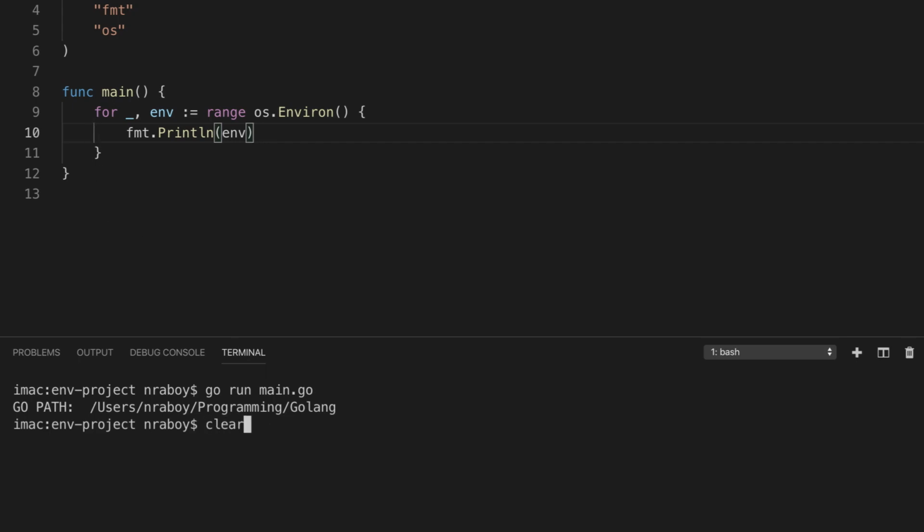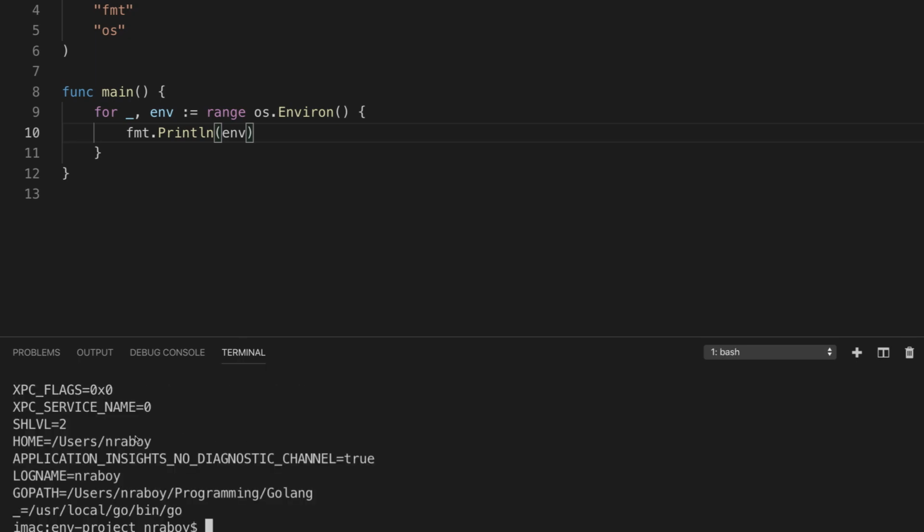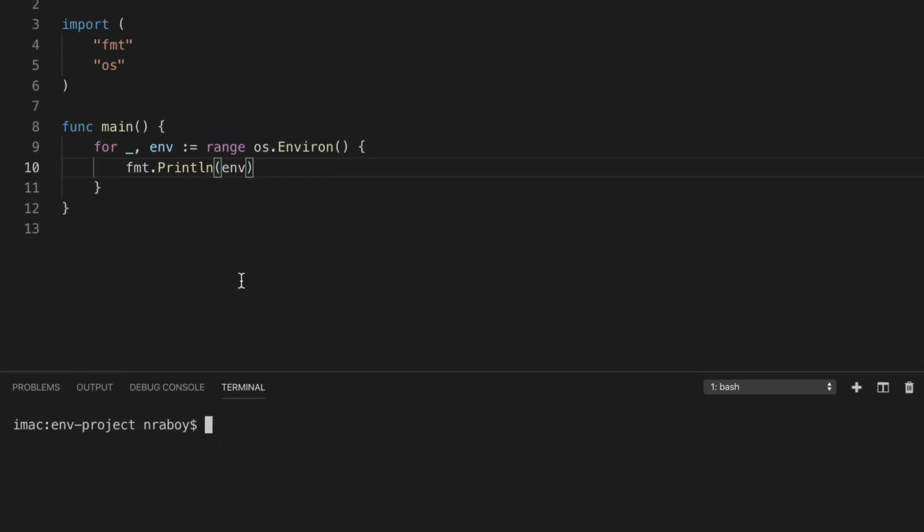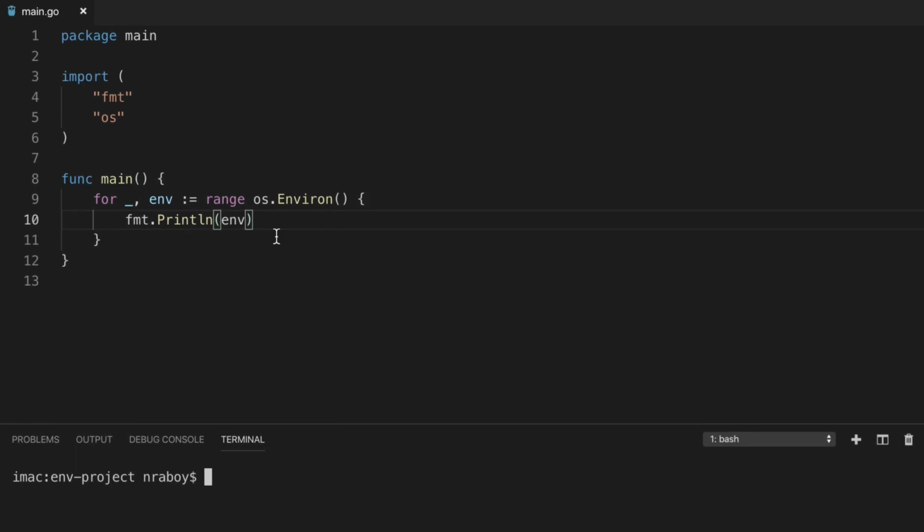So I'm going to clear this. I'm going to say go run main.go. And you can see that it actually printed out like that. So if I wanted to, I could split the string by the equal sign character, so that way I could separate it by key and value. But I don't have to. So as you saw, it wasn't hard to access these environment variables in Go. And it is particularly useful, especially if you want to maybe secure certain password information in your environment settings rather than hard coding it in your application or maybe even passing it in your application.